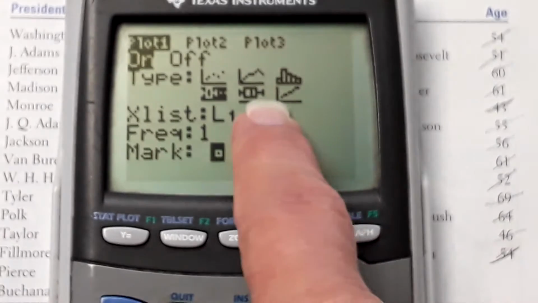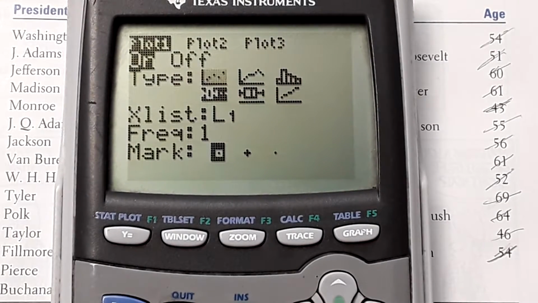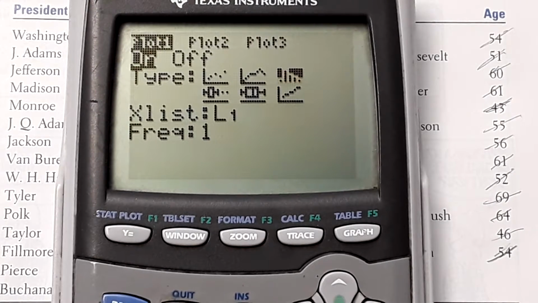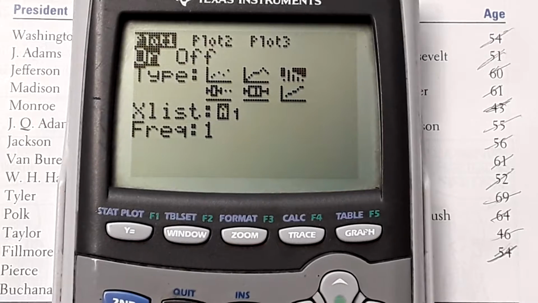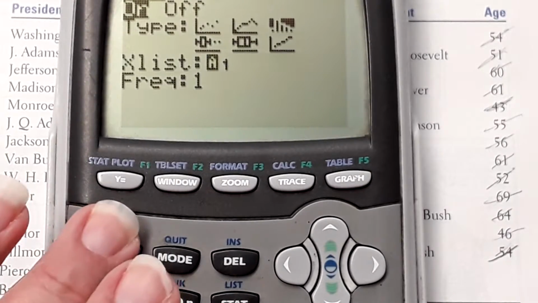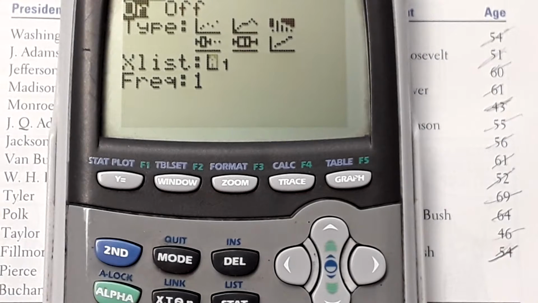Now, see how you have all of these graphs. You scroll down, but to get to the other histograms, you're going to scroll over. You want the bar one. See where it's blinking? That's the one that you want, and you're going to hit enter. Now, you have to remember where you put your data. I put my data into list 1. Anybody put it in a different list? It's okay. You can get out of this and go back. If you put it in a different list, all you have to do is hit second 1, second 2, second 3, and that tells you what list to use. And then you hit enter.